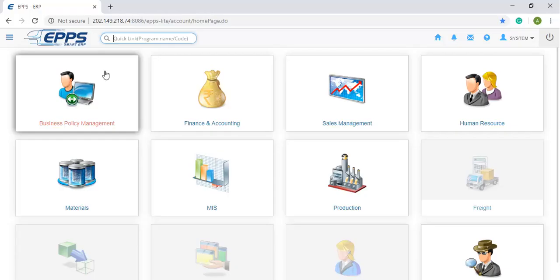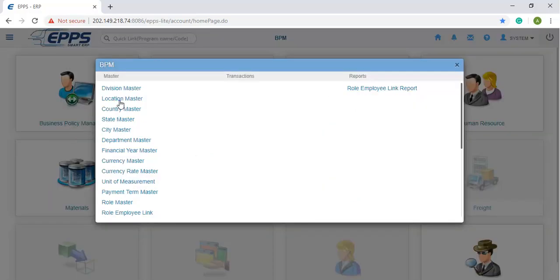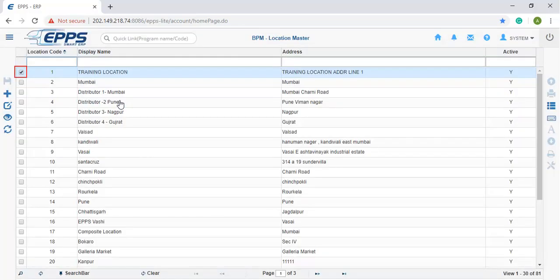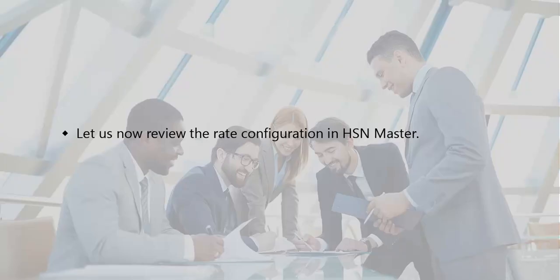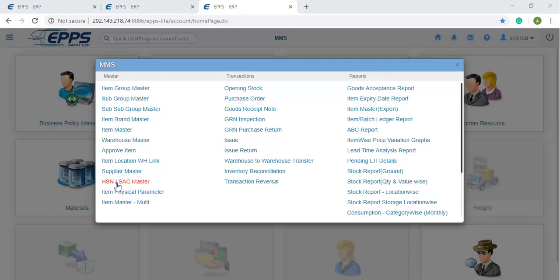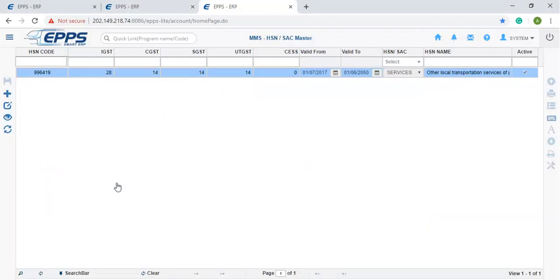To check the GST configuration of the location, select Business Policy Management module. Select the location master. Select the required location, and click View. Review whether GST type is registered and GST number is inserted. Let us now review the rate configuration in HSN master. Select the HSN SAC master from Material Management module. Select the HSN code. You will notice that selected HSN has a rate of 28%.